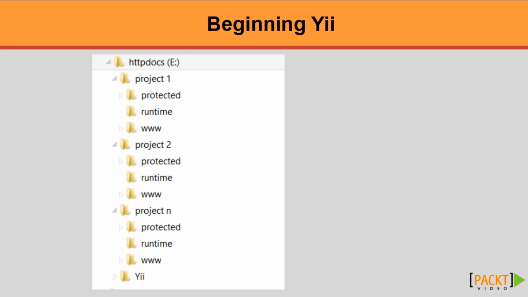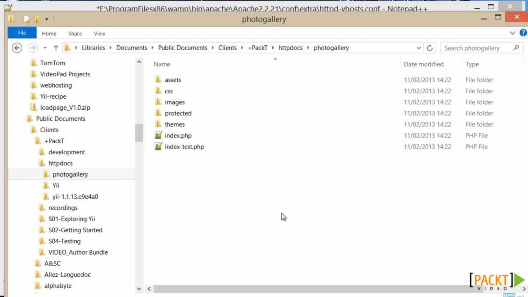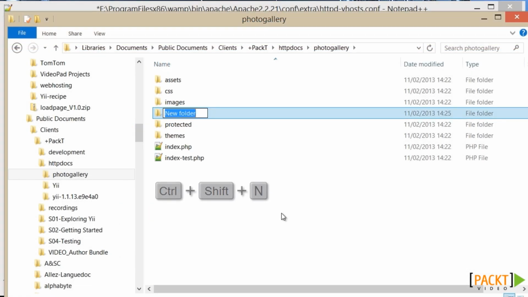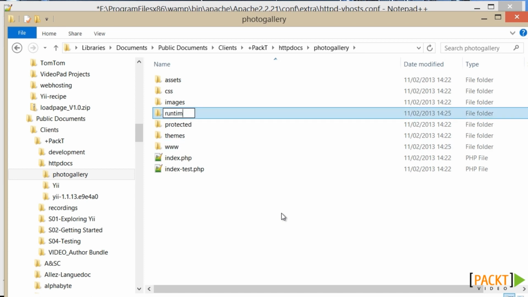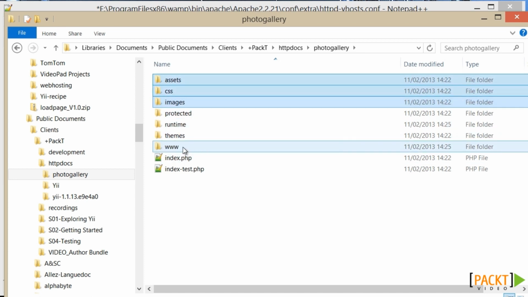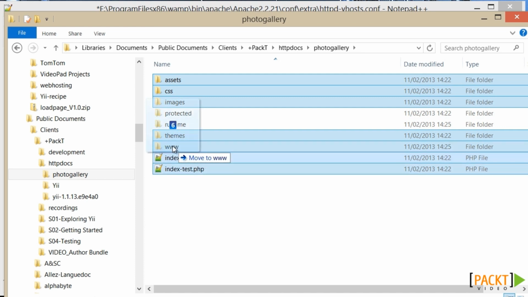In my development directory, I have a directory for each project, and then within each project I have the protected, a runtime, and a www web root directory. And then I have my Yii framework directory, which is shared by all my development projects. So in my photo gallery folder, I'm going to create 2 new directories, runtime and www. I'm using Windows 8, so that's Control-Shift-N to create a new directory. I'm then going to move assets, CSS, images, themes, and PHP files into the web root.